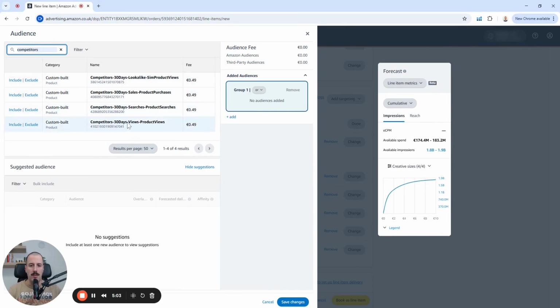competitors, 30 days views. Now, as I mentioned, by default, every audience that you create has this extension like product views, if it's a product views audience, product searches, product purchases, and similar product views. But to be sure, we added that also in the actual name of the campaign. Important thing to note here, which is a great functionality in Amazon DSP, which we unfortunately still don't have in the sponsored display, adding campaign manager, but eventually we'll get there.